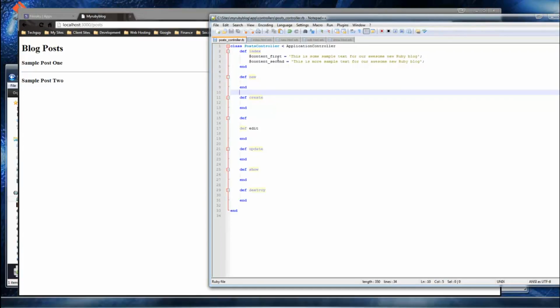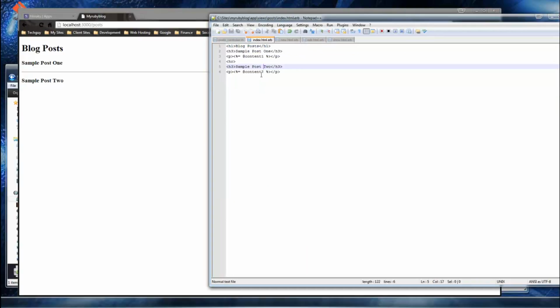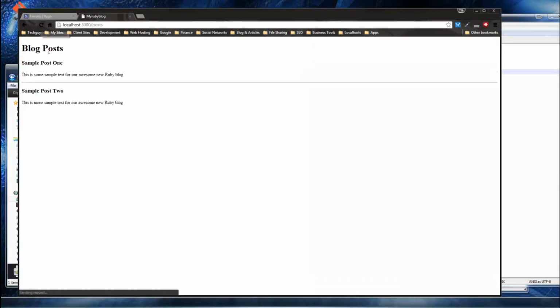Oh, I called it content first and content second. Sorry about that. Alright, save that and reload, and there's our text.